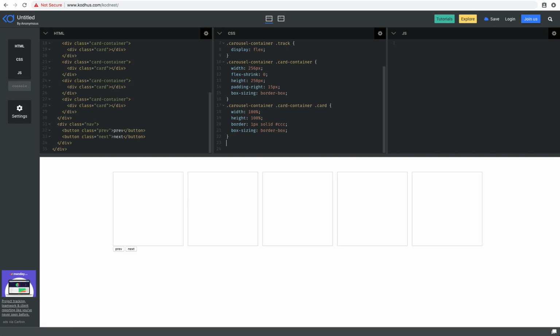Now I can do nav and then button, since this is the style that we want to apply to both of these buttons. So I basically select the button. I'll give it a width of, let's say, for example, 60 pixel, right?